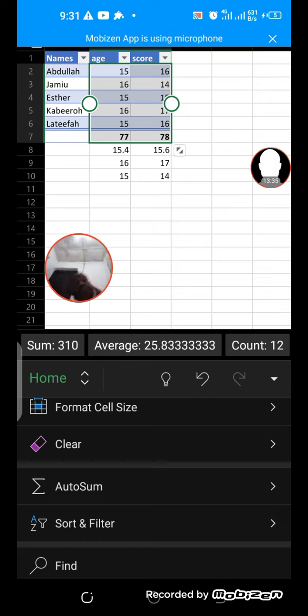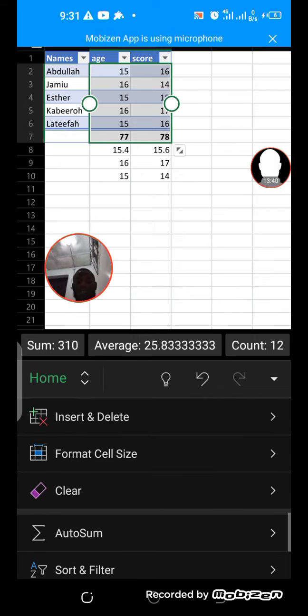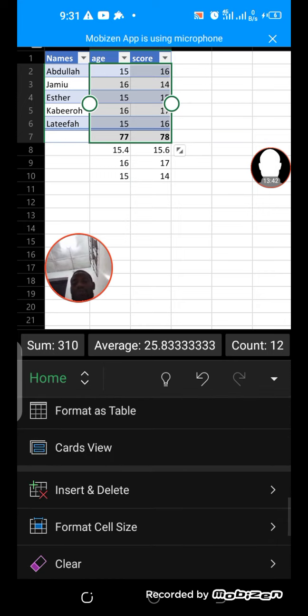So now there are a lot of things you can do with Excel. The same way you are doing it on your laptop, you can do it on your phone. The only thing is that when you are working with a large data set, it won't be easier to work on your phone. But some little calculation, you can actually do it.